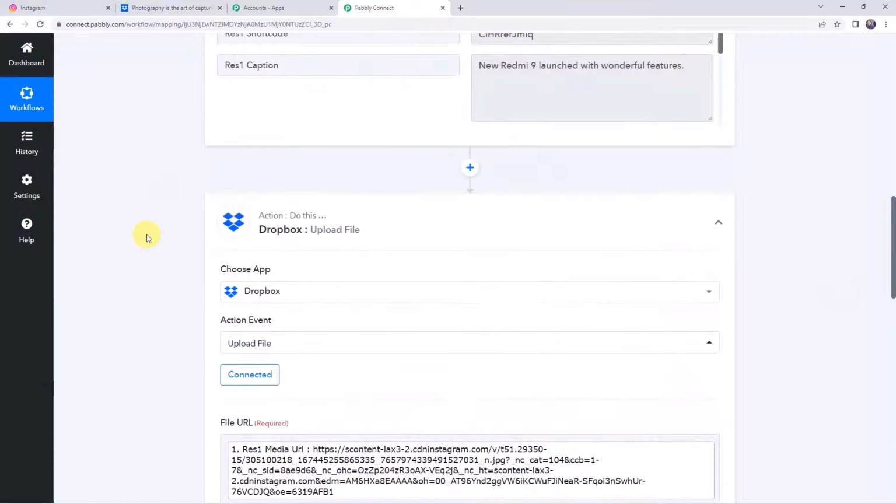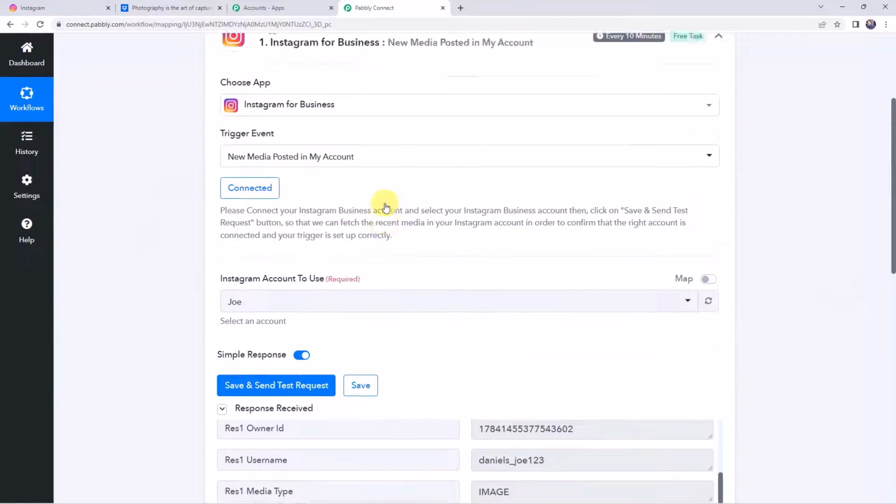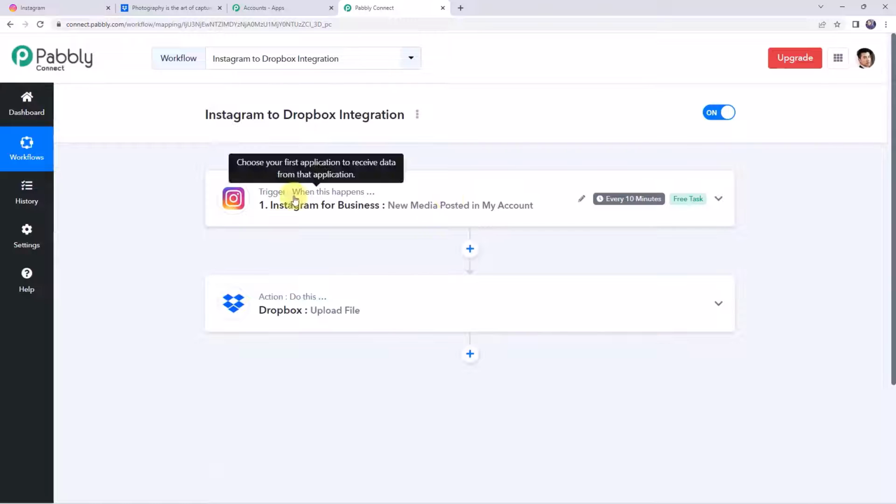And now I'll just minimize all these windows and let us see in a nutshell whatever we have done till now. So first, we have created an integration between Instagram for Business account with Pabbly Connect so that whenever we create a new post in our Instagram account, automatically the post details are captured in Pabbly Connect. And then using those post details, we have saved the same image or the same photo of our Instagram account in a specific folder in Dropbox account. And in this way, we have created an integration between Instagram for Business and Dropbox using Pabbly Connect successfully.